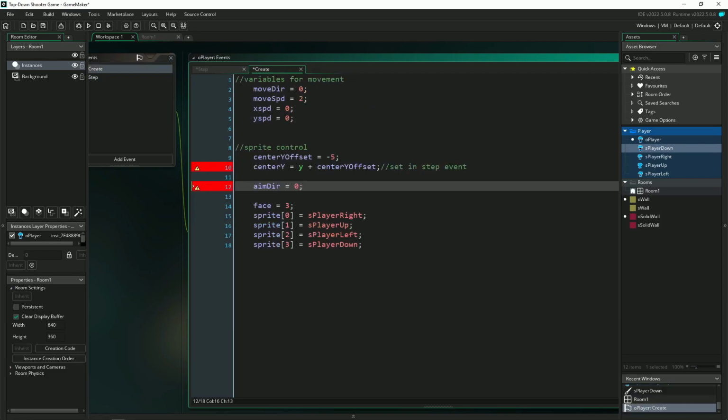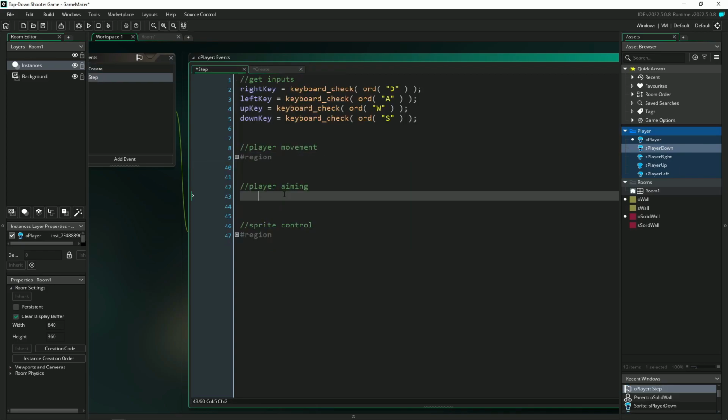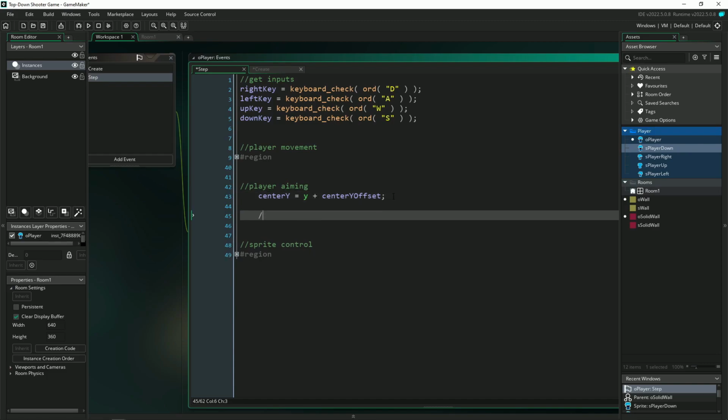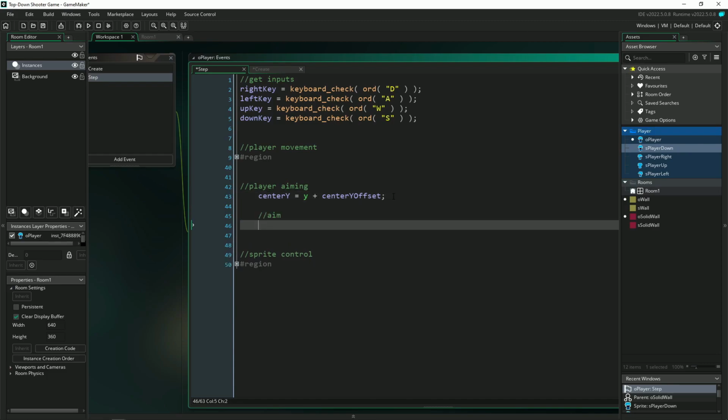First thing I said, we need to put this back into the step event. So I'm going to copy it really quick, and I'm just going to paste it at the top here because we need this coordinate. And then next, we just want to actually get the aim. And you might know how to do this already. You might have figured it out. But let's just go through it.